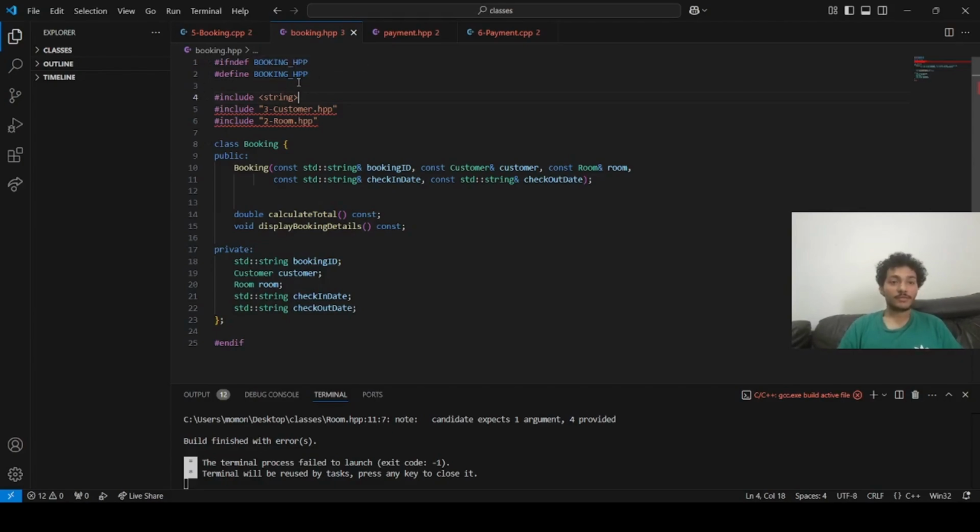We use if not defined, define to ensure there are no application or compilation errors. Also, we have these libraries. We included the customer and room because there is an association with these classes. Okay, here we have the class booking. We have the public part. Here we declare the booking with these attributes, which are the booking ID, customer, check-in date, and check-out date.